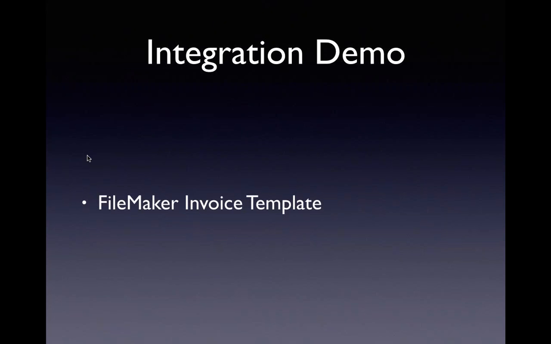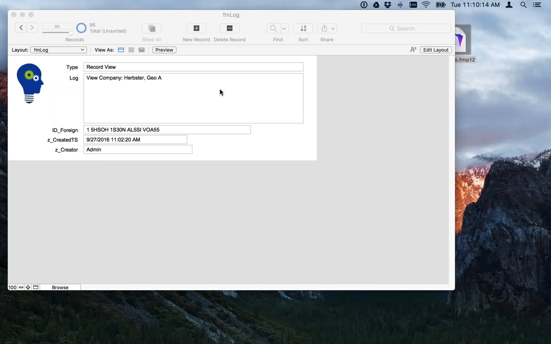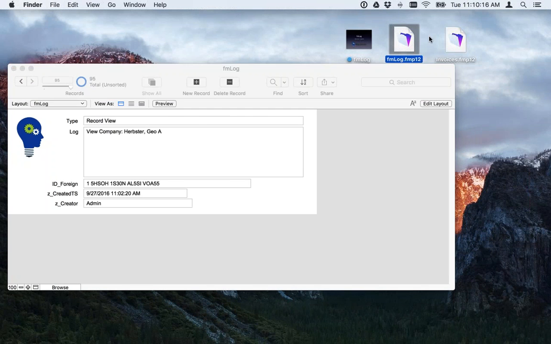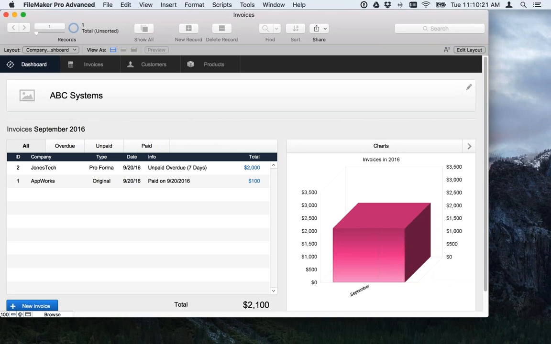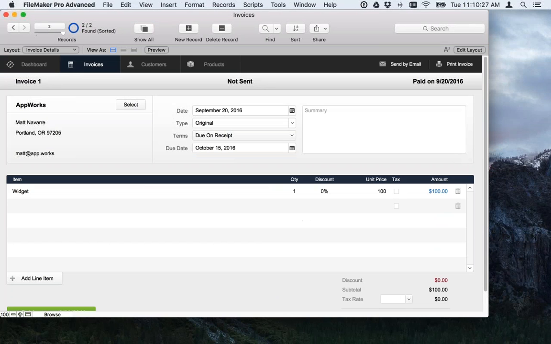So now we're going to talk about what the moving parts of this are. I'm going to integrate this into the FileMaker invoices file. I've got that file here on my desktop, invoices. The only changes I've made to this are to put a couple of test records into it. So I go to my dashboard. If I go to my invoice, one of the things I want to track here is this record being viewed. That would be our first test.